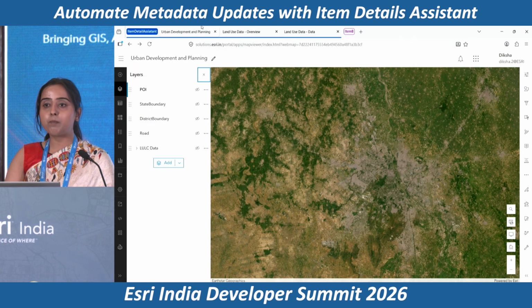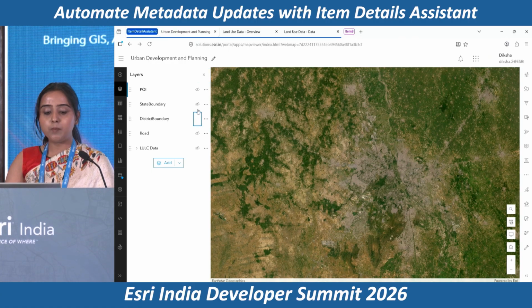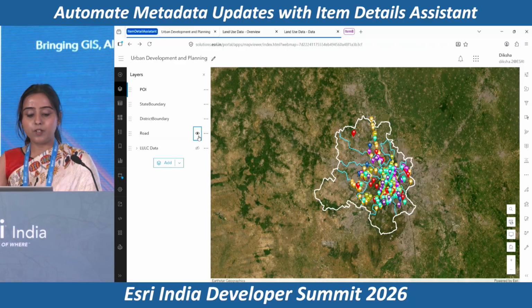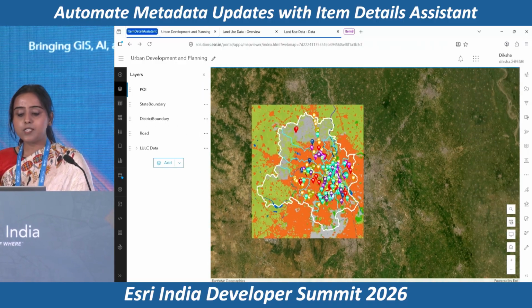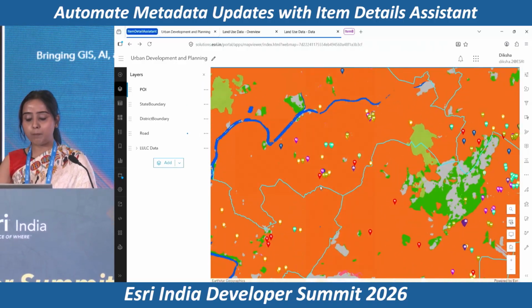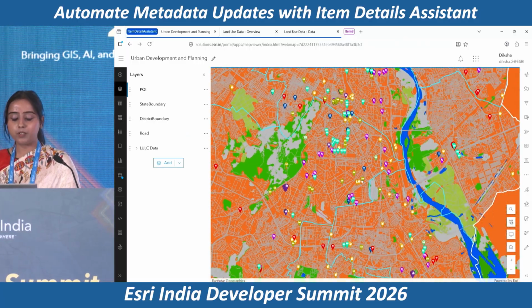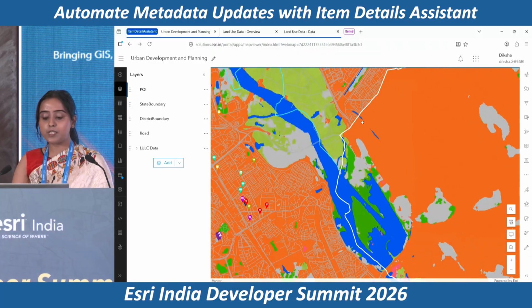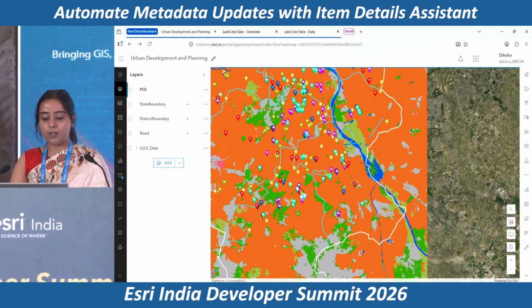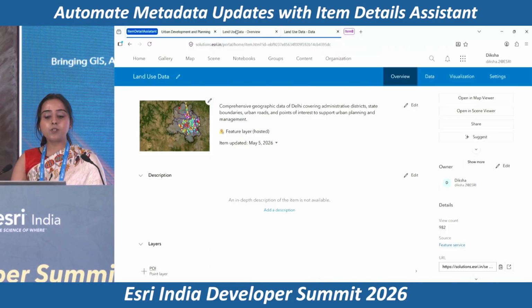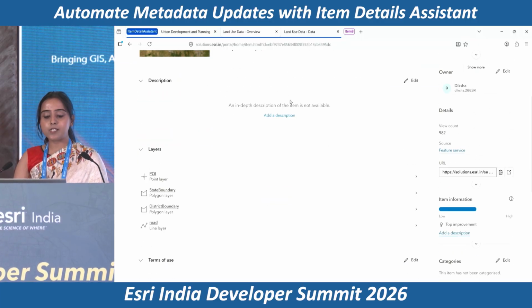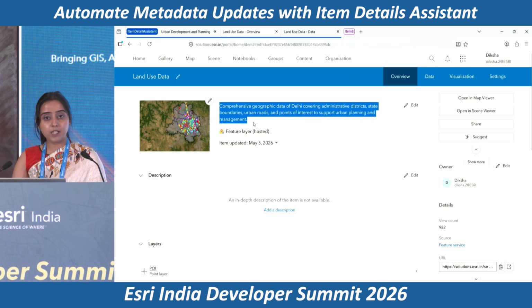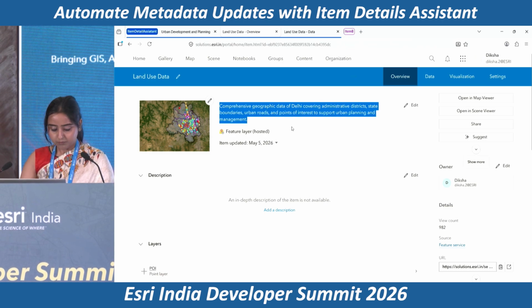Here I have an urban development web map. It includes admin boundaries, points of interest, along with road network and land use data. This data is used for infrastructure planning and to monitor urban growth. But I'm planning to share this web map with my colleagues who may not be familiar with this data. Now, typically users go to the item page to understand the data. But here we can see that the metadata is missing or not very descriptive.